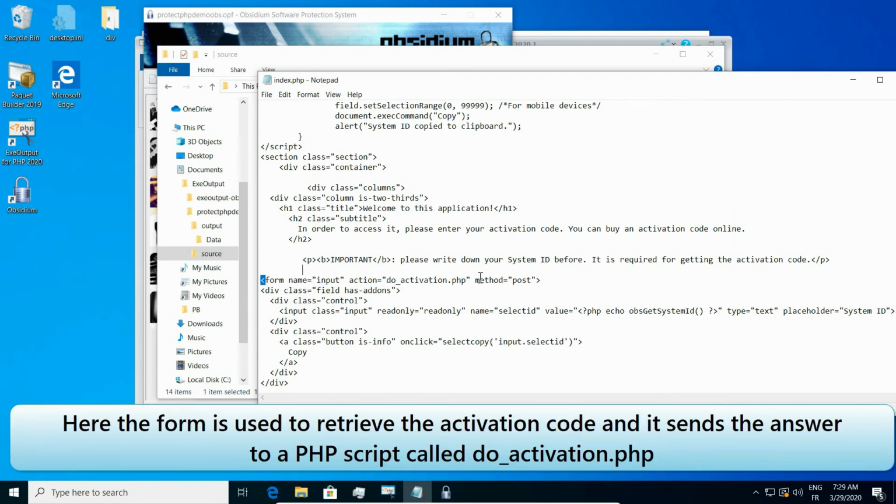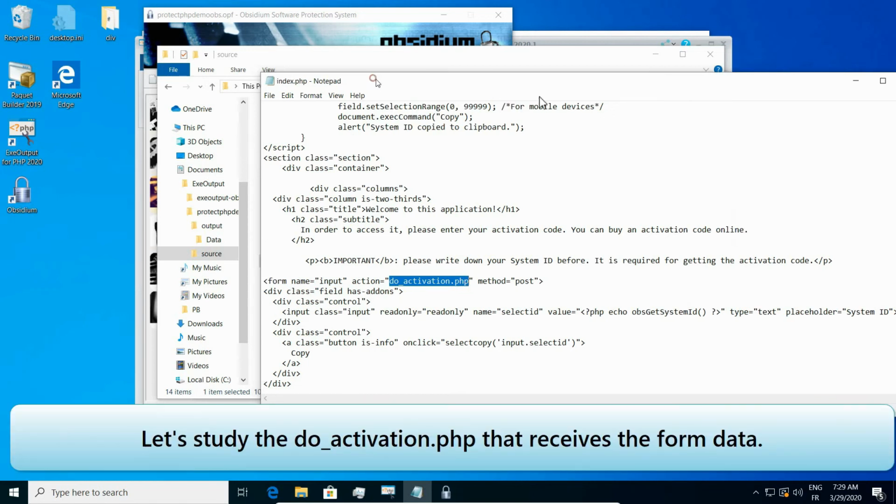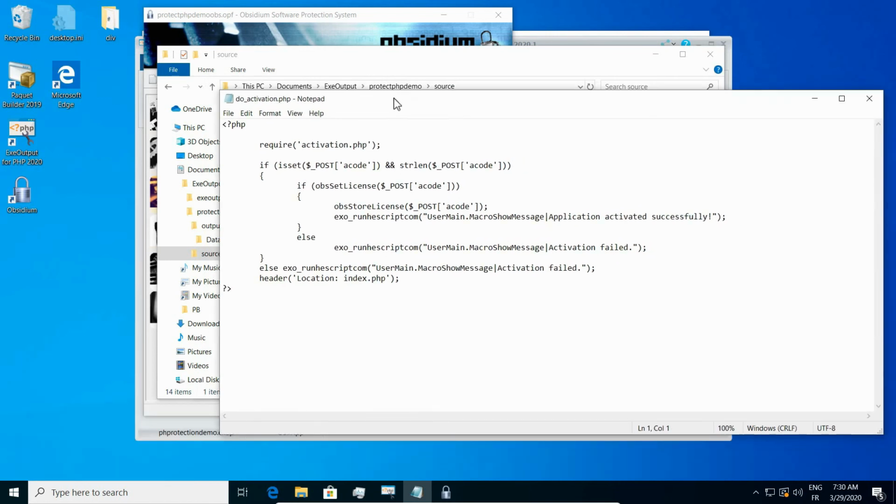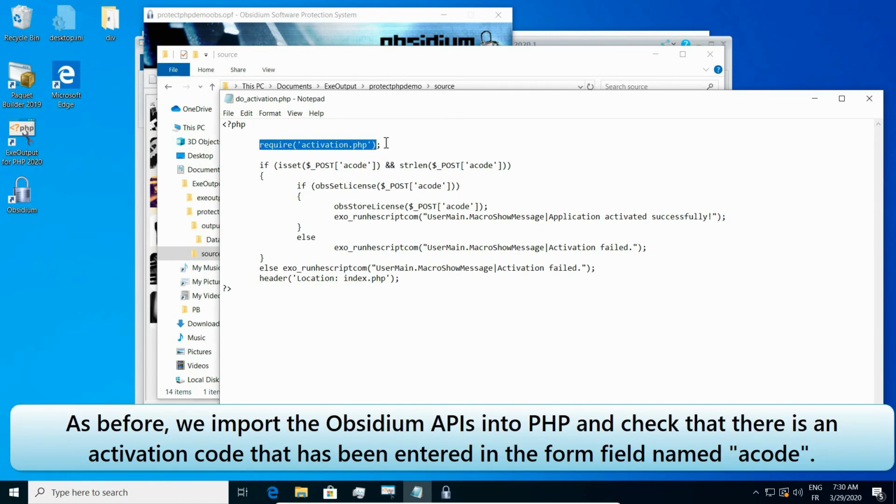Here the form is used to retrieve the activation code and it sends the answer to a PHP script called do_activation.php. Let's study the do_activation.php that receives the form data. As before, we import the Obsidium APIs into PHP and check that there is an activation code that has been entered in the form field named a code.